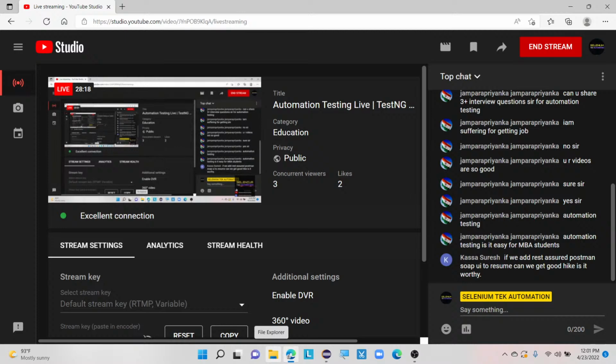Once you clear your first round of interview, the next round will be the second technical round, where you will get some real time scenarios from Selenium point of view, and also they will ask you core Java plus Selenium questions. Once you clear that second round also, then your next round is the manager round, after that HR round. Okay, so that is the process.